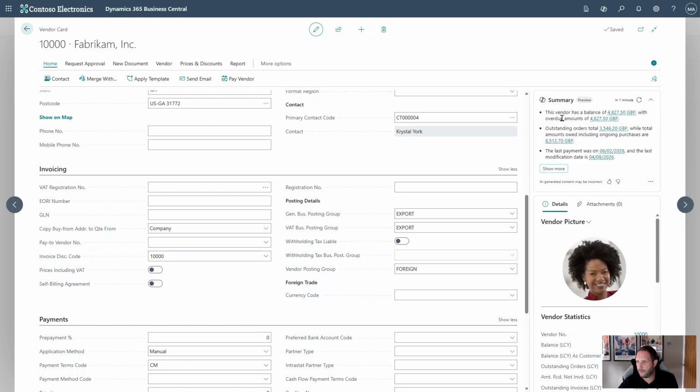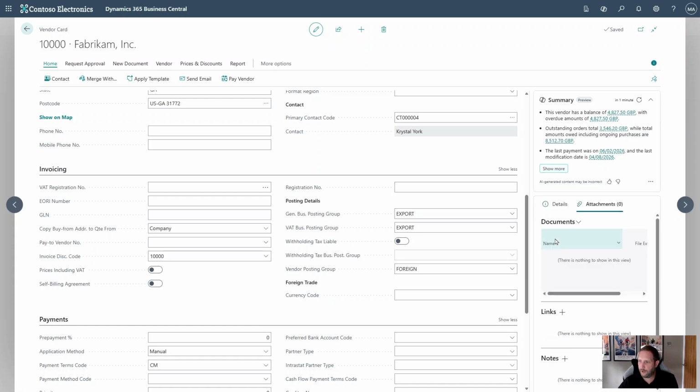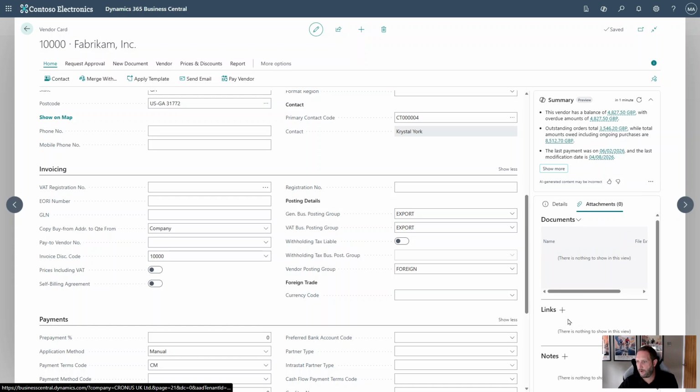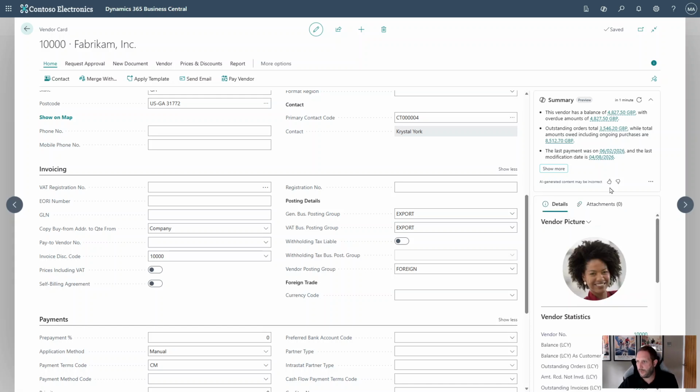If we go back up now, you can see that the AI summary is now generated, so it's telling us that we've got a current balance, which is all overdue. We've also got some outstanding orders, and the last payment date was on the 6th of February. Okay. We've also got in the Factbox, we can click into attachments, and we can add in any documents we want to link to this account. We can then add in any links, so any URLs will link to the account, and then any notes. So that was the sort of overview of all the fields on the vendor card.